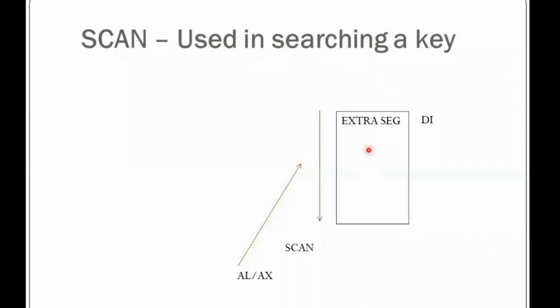In the extra segment, if you have A, B, C, and you wanted to check whether A is present in A, B, C or not, then we have to use the instruction called scan. So the purpose of scan is for searching a key. Basically in 8086, searching a value in an array of elements, or searching a character in a string, is done using which string operation? Scan. Searching is done using scan. Basically, you wanted to check the presence of this particular input value inside this set of values or not. This could be done using scan.